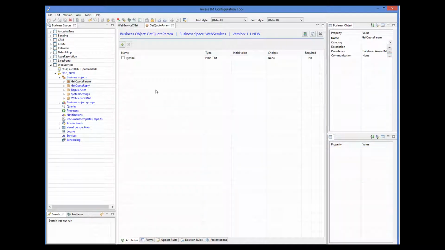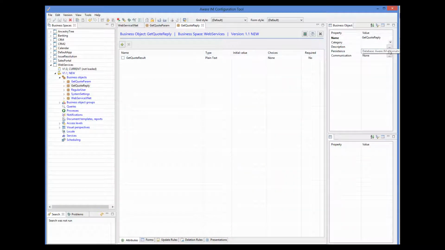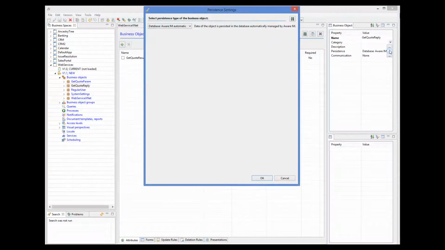The parameter object has the symbol attribute, which obviously stores the value of the stock symbol, and the reply object has the getQuoteResult attribute, which presumably contains the price of the stock. By default, WhereIam will save both objects in the database, but for my purposes, I will just create a parameter on the fly and display the result. So I don't need to persist these objects, and I will change their persistence type to not persisted. This is done in the persistence property of the object.